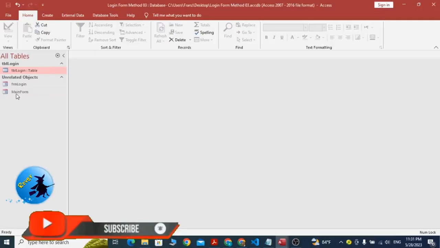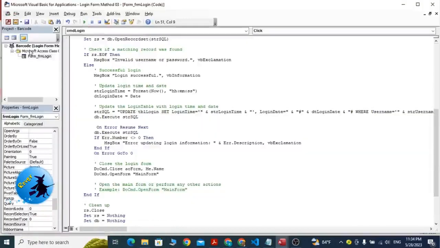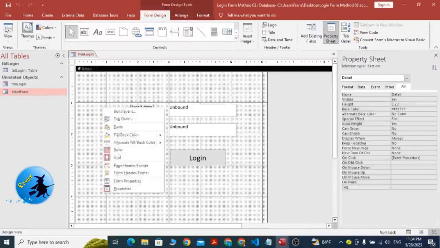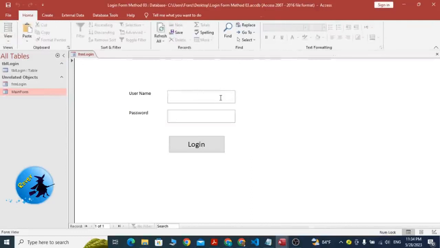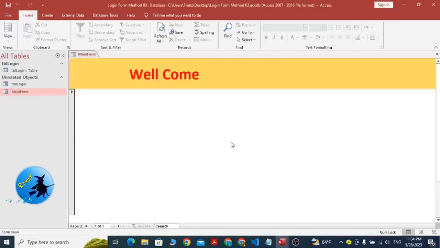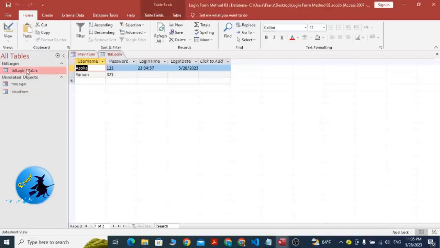Let's go back to Access and go to the design view. The username is Ashoka and the password is 123. Now it loads the main form. Now let's go to the TBL login table. Then you can see the login time and the login date are updated accordingly.